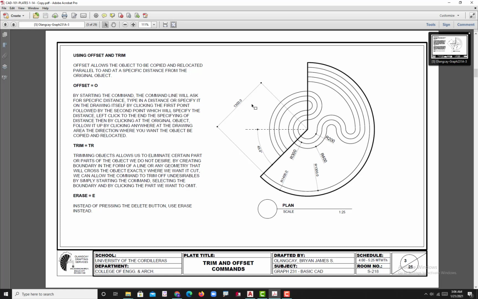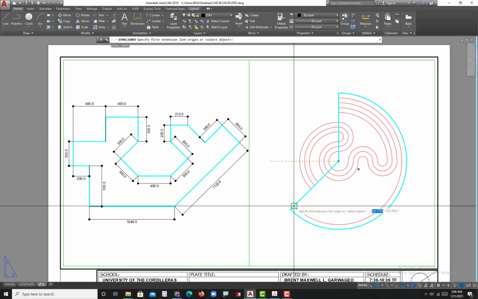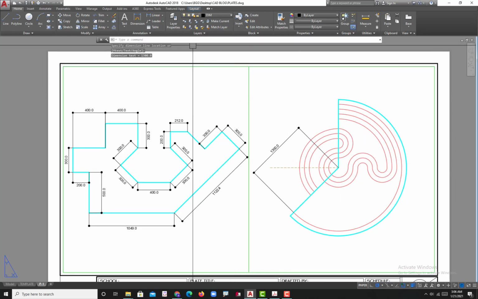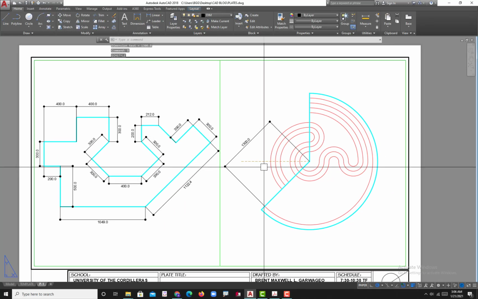And then let's try to dimension this one. Of course, I will use the arrow. Okay, so DAL for this point to that point, and then drag. And then I will go with D again for dim style manager, and then select the D arrow, then set current, and then close.